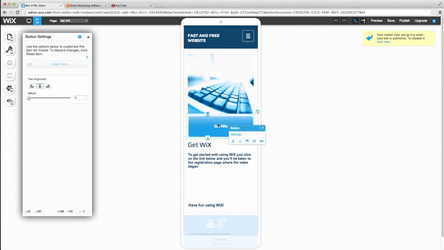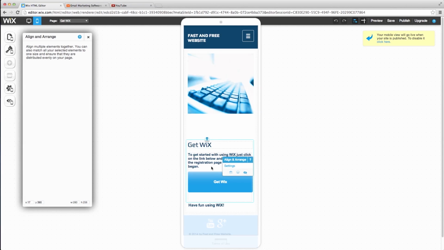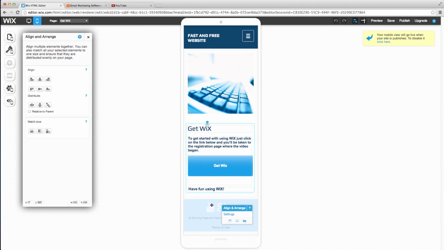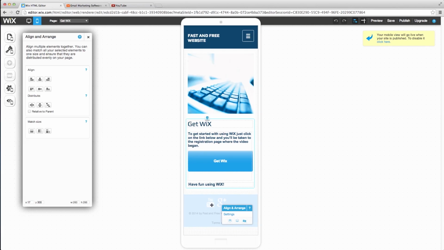Get Wix. I'm going to move this down by pressing the down arrow key and putting it right between those two texts. And I actually want to close the space between the picture, so I selected it all by clicking each one while pressing Shift and going up with the arrow. Easy as that.